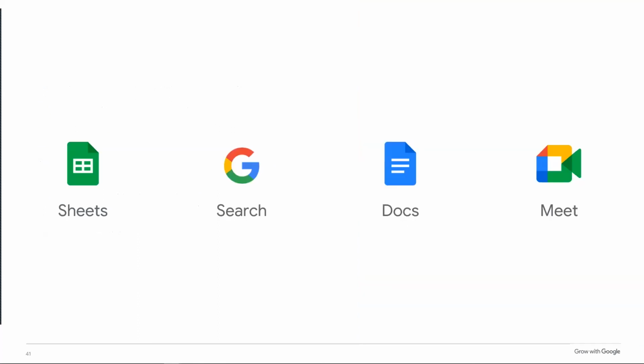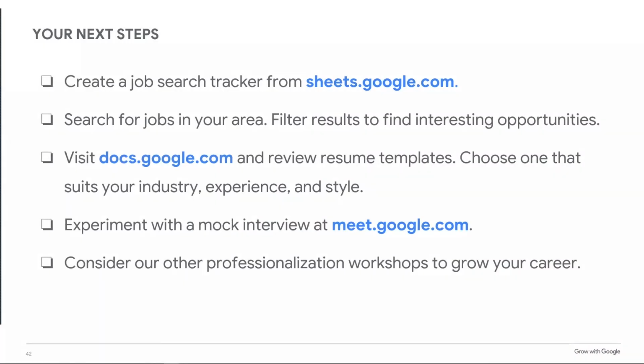So we've utilized Google Sheets, Google Search, Google Docs, and Google Meet today as we've gone throughout this webinar. So our next steps are to create the job search tracker with Google Sheets, search for jobs and filter the interesting opportunities in your area. Use Google Docs to create your resume using their templates, and choose one that will fit your industry, your experience, and your style as well. Experience a mock interview using Google Meet, and then consider other professional workshops that can help you build your career.